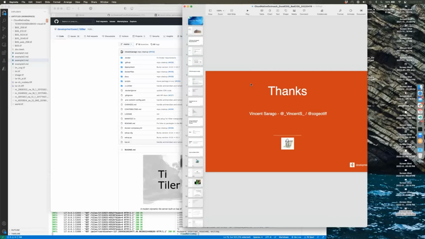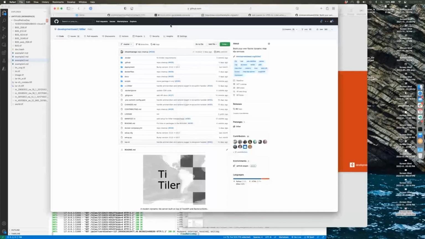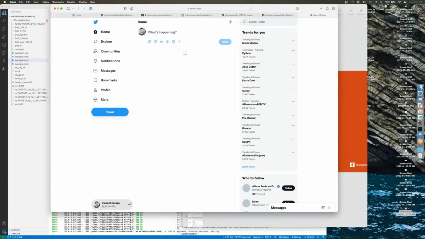You can always ask questions on Twitter, tagging the COG GeoTIFF Twitter handle, which I manage. We have a Slack instance set up. I will share the links after. I think it's in the Twitter handle, I'm pretty sure.